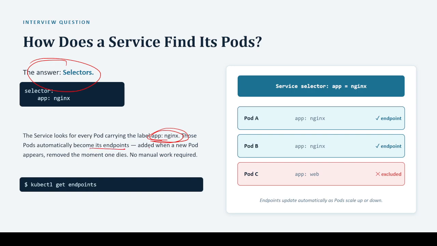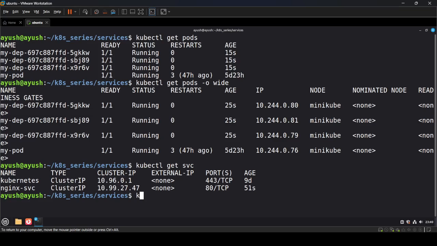Also, when a new pod appears or is removed, it is added to or removed from that endpoint list. We'll run this particular command to see whether we are able to see those pods or not. Let me do kubectl get endpoints and the service name.